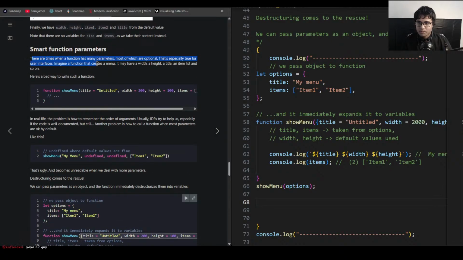There are times when a function has many parameters, most of which are optional. That's especially true for user interfaces. Imagine a function that creates a menu. It may have a width, a height, a title, an item list, and so on.